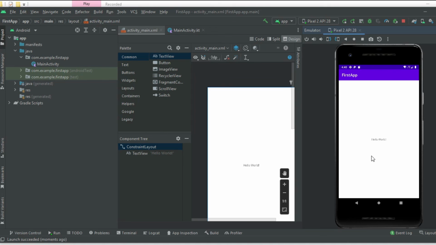So this way you can download and install Android Studio on your system, and also you can create your first application.